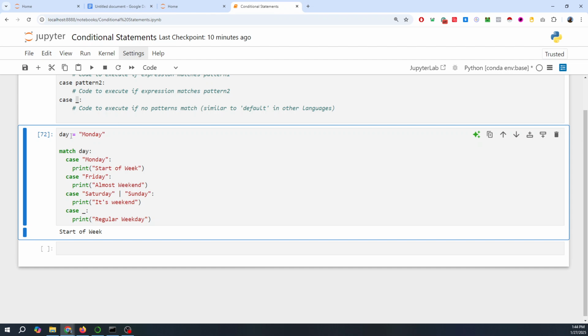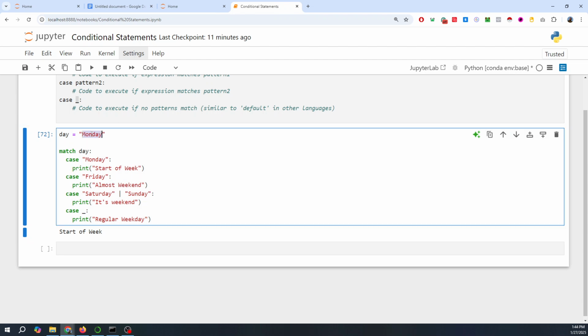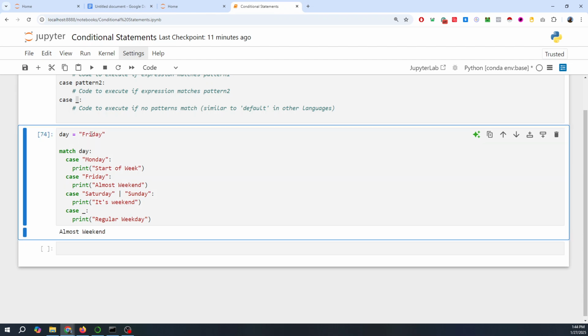So we declared a variable where we stored the value Monday, and below we gave the match structure and provided different cases to match it with the day variable. The first was Monday, that is true in this case, and when this was true, it executed this statement, print start of week. Let's change it to Friday and execute now. So it's saying almost weekend.